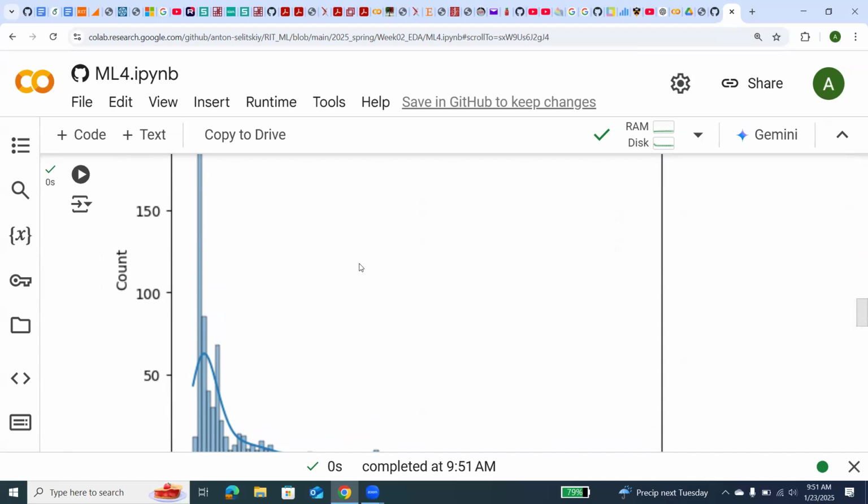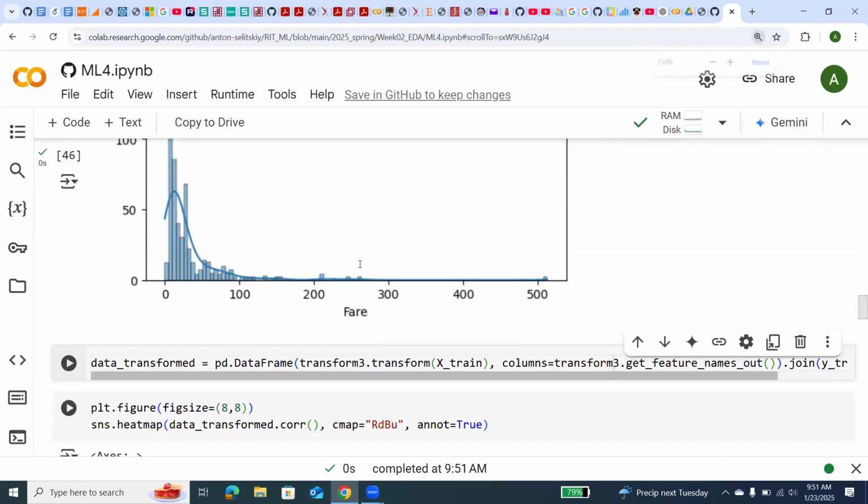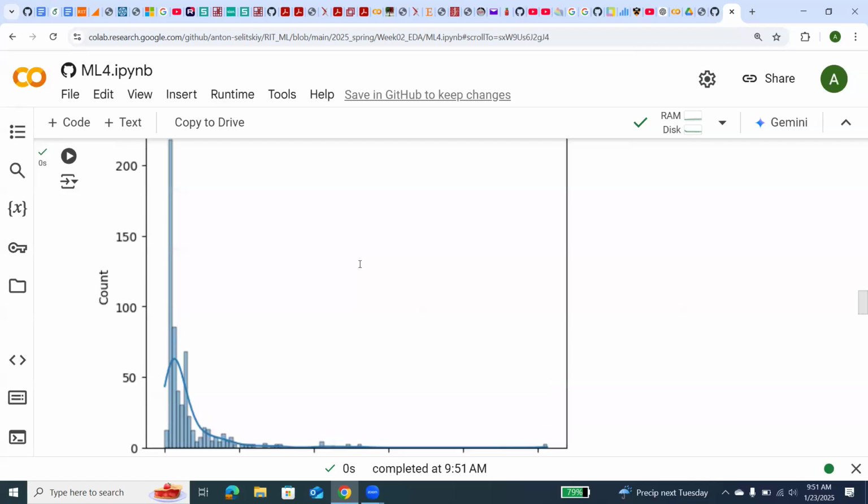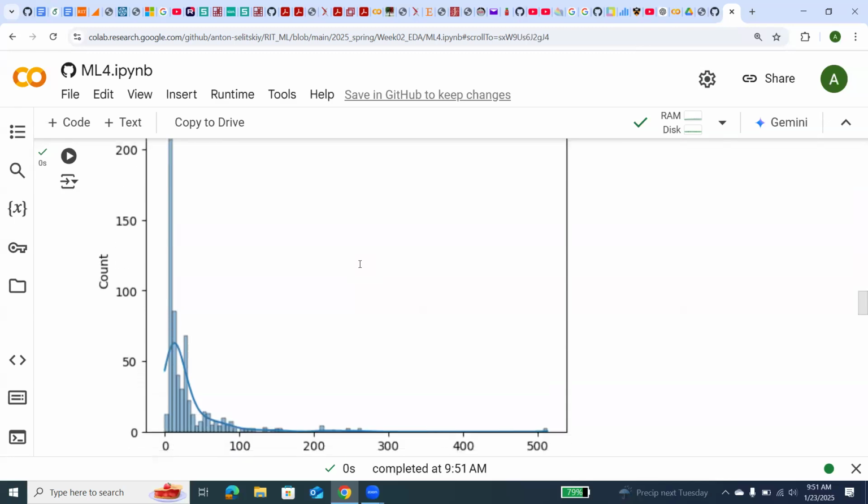Now we will talk about data preparation in more detail. We will talk about binning now, splitting into bins. Okay, so this is the distribution of the column fare. What can you tell me or understand from this distribution about this feature?